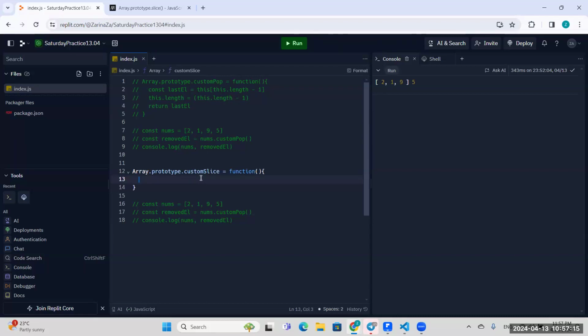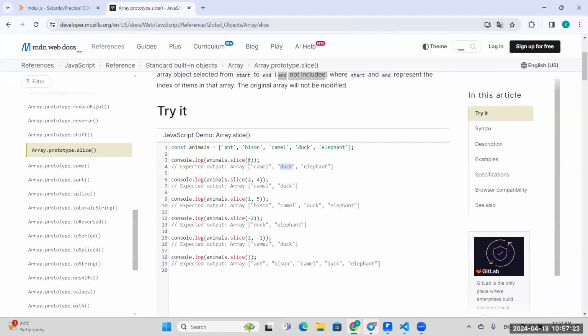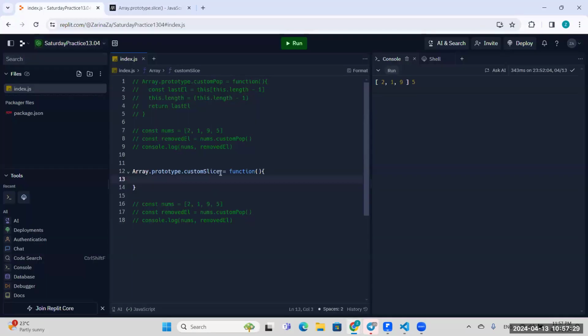Should I create a new variable, or I think so. So are they variables or are they parameters? How do you call a slice method? It's a parameter. It means that we will have here start and end. Exactly. Start and end.